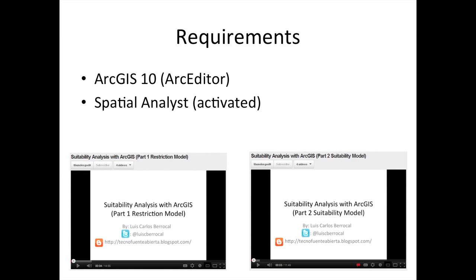For this tutorial, you need ArcGIS 10 ArcEditor, though I'm pretty sure you can do it with ArcView, with Spatial Analyst activated, and you'll probably want to take a look at our previous tutorials, part 1 and part 2.